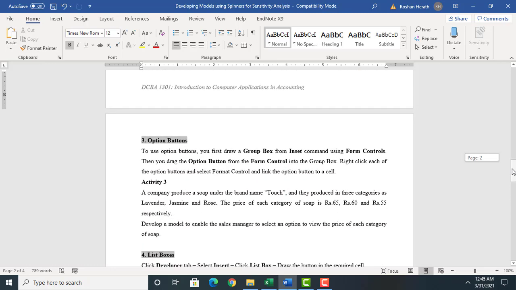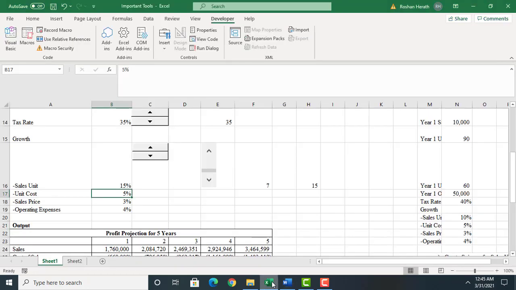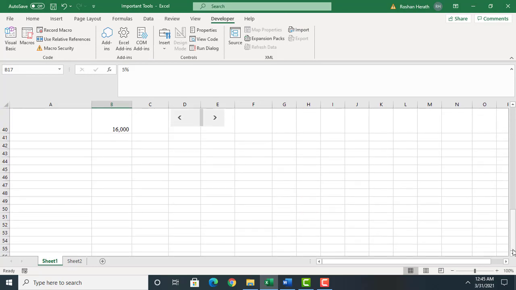Now we are coming to another interesting one. We call it the option button. ඉතින් අපි ඔන්න එනවා තව button එකකට. ඒකට අපි කියනවා option button එක කියලා. අපි බලමු කොහොමද මේ option button එක භාවිතා කරන්න කියලා. To use the option button, you first draw a group box from insert command using form controls. එතකොට මුලින්ම පුතාලට කියනවා option button එක භාවිතා කරන්න නම් අපි group box එකක් ඇඳ ගන්න ඕනේ කියන එක.